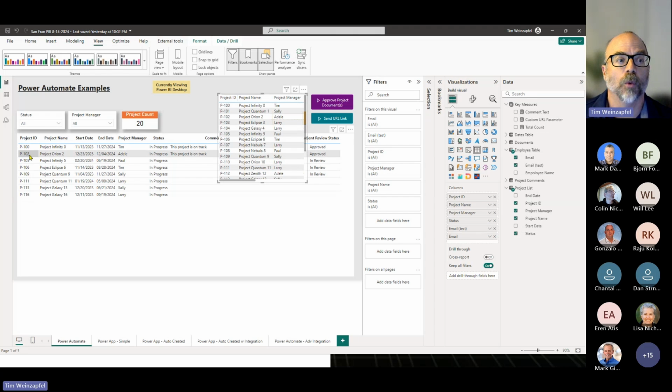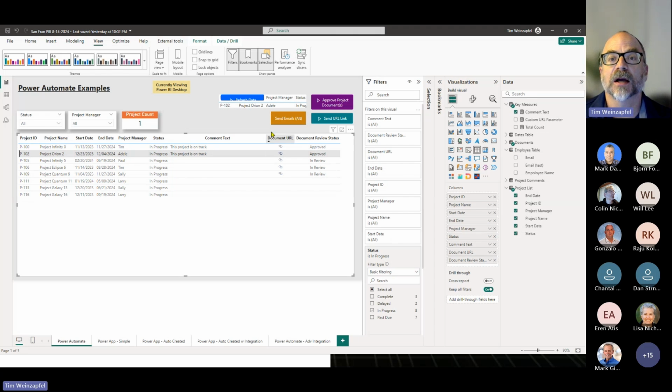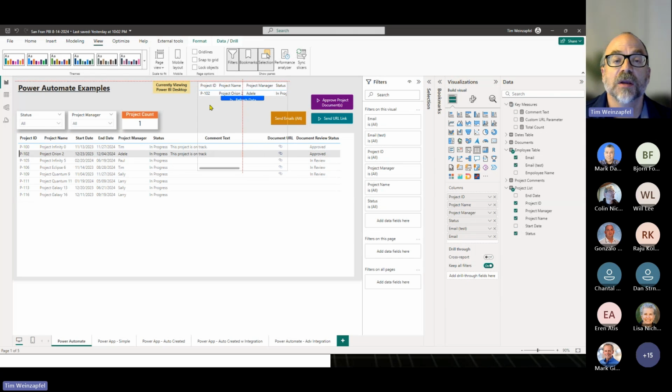So if I click on one record here, because by default the interaction is there between this table and this table, as I interact with them, it's going to be updating this. Just like if I have a slicer, just like if I do any sort of interaction with one visual, as long as it has that interaction, it will interact with your data.